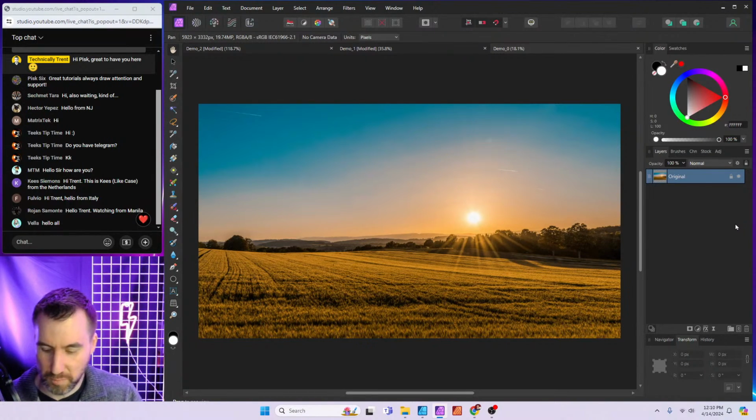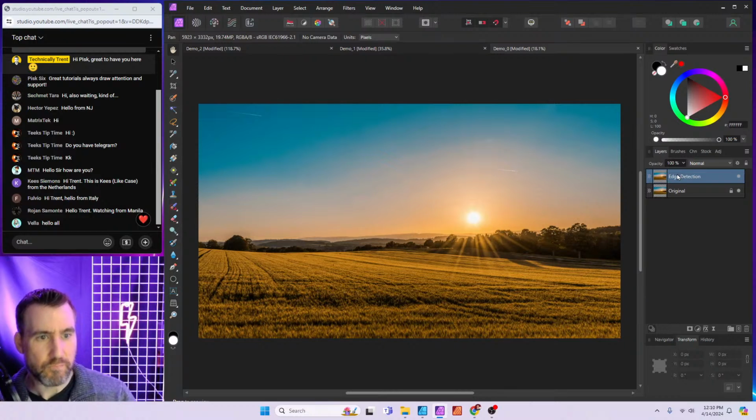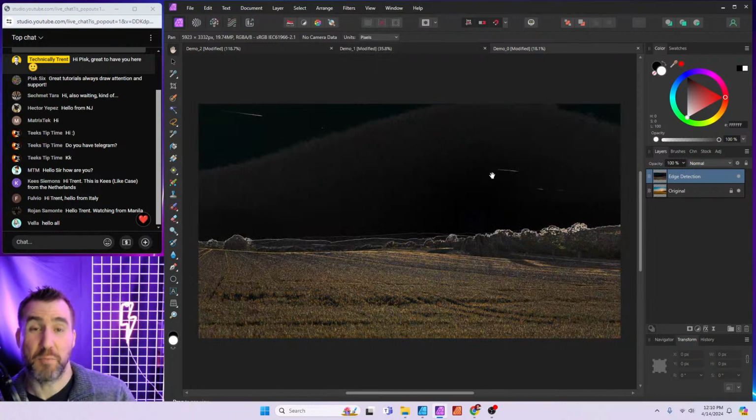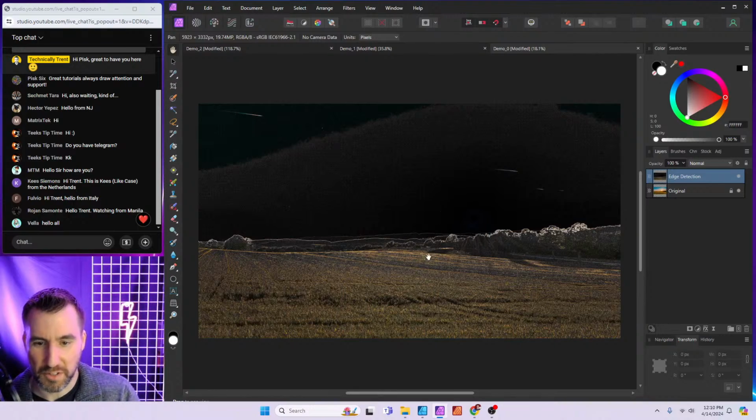So this is a typical landscape photo, right? Let me once again duplicate it, Control J, just so we have our backup copy. Edge detection. Once again, I'll run edge detection on this. So I'll go to filters, detect edges. And now we can see a more interesting result. This is an edge detection of a more realistic photo. So let's zoom in here.